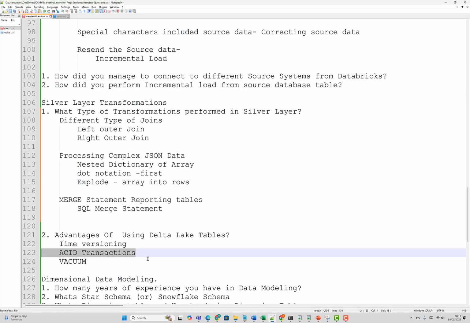In table storage with a plain file format, it's not any format that is managed by the software. Here it is allowing you to run all the insert, update, delete concurrently. Multiple users can update the data that got stored in the files. That is the advantage provided by the ACID transactions.